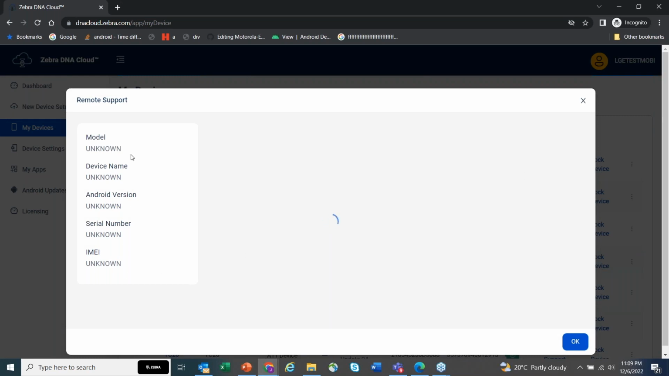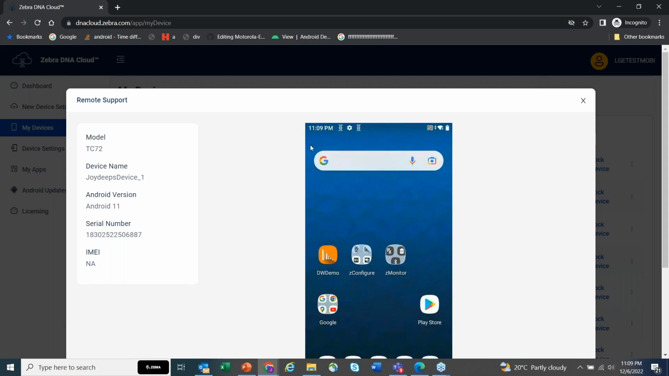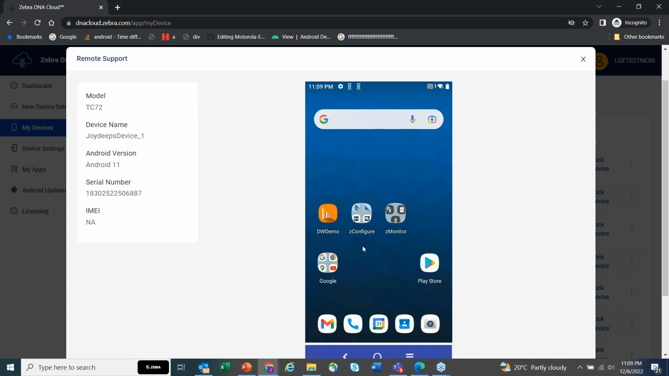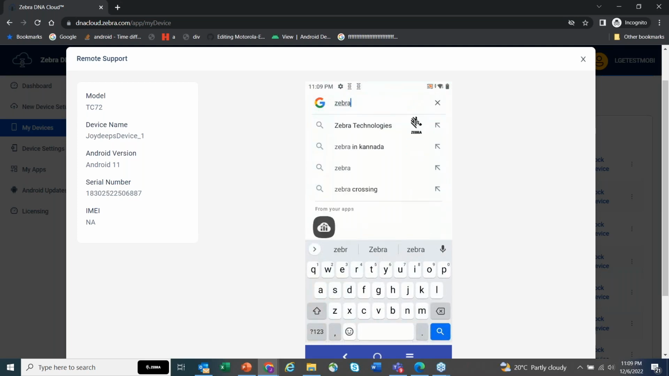So you can see this model, device, and those kinds of things are getting updated here. And similarly, just wait for it. Yeah, you can see the device screen remote view. I can see, and here I can go ahead and type something. I am typing via a desktop keyboard now, not from the device keyboard.